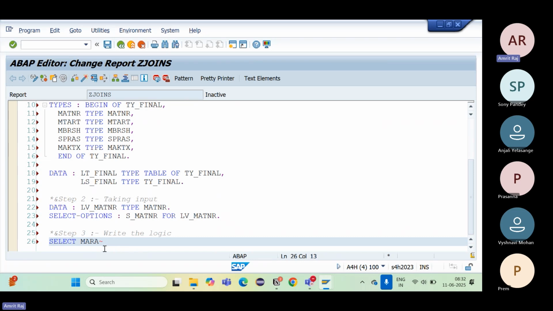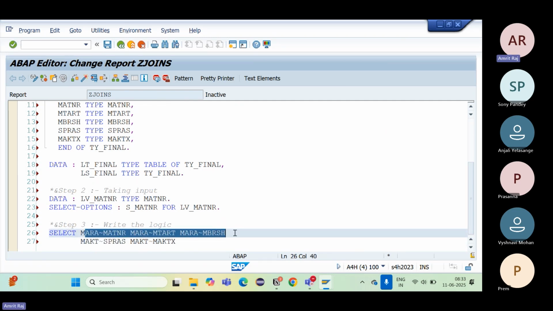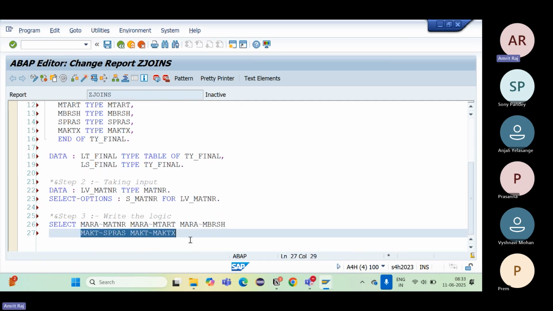Tilde operator. Then columns, Mara, another one MTART. So Mara MTART, Mara MBRSH. Then the next set of tables. So MAKT, column is SPRAS. So MAKT SPRAS, MAKT MAKTX. Two tables, all the columns, whatever we need.